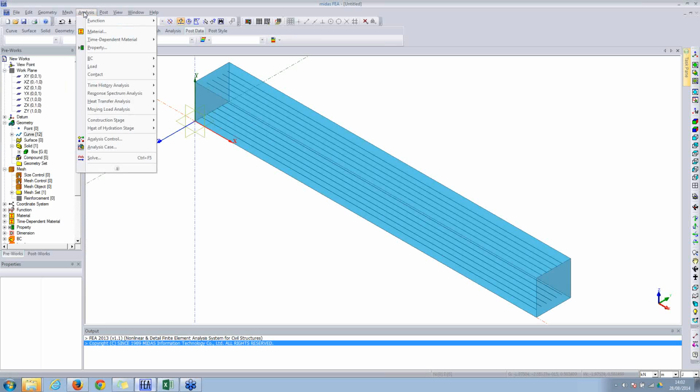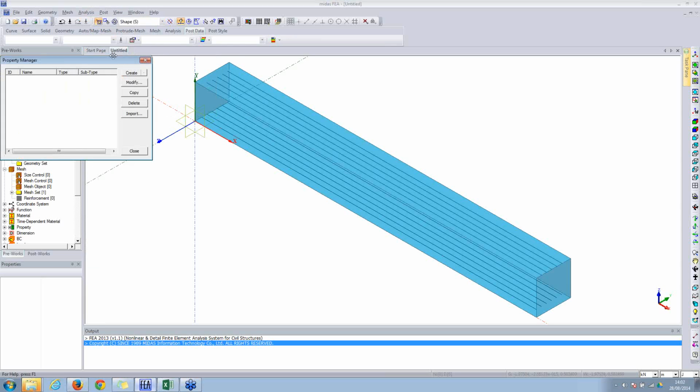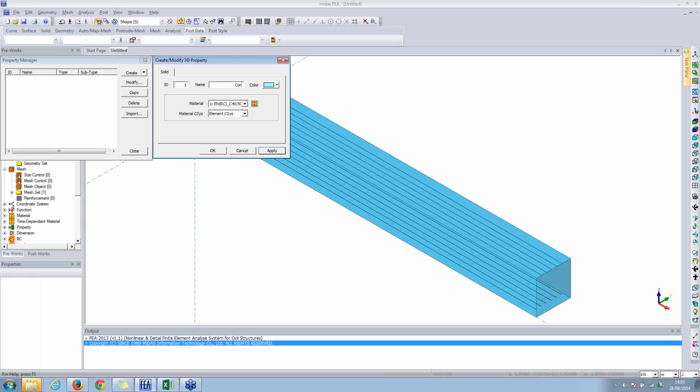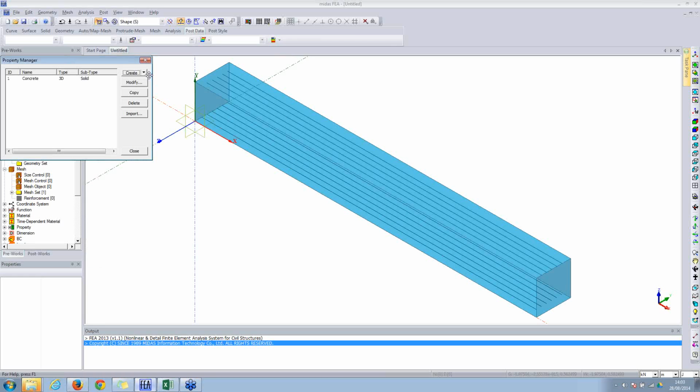Okay, next is assigning properties. So property, create. Now it's a solid model, so 3D concrete, and material is concrete, and click OK. For reinforcement, we have a special property called reinforcement property. This is used for both reinforcement and tendons.